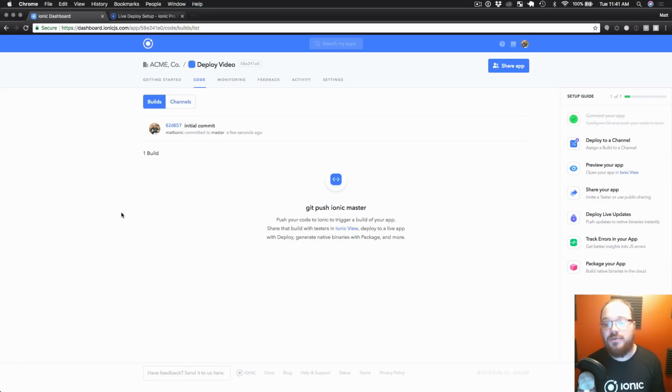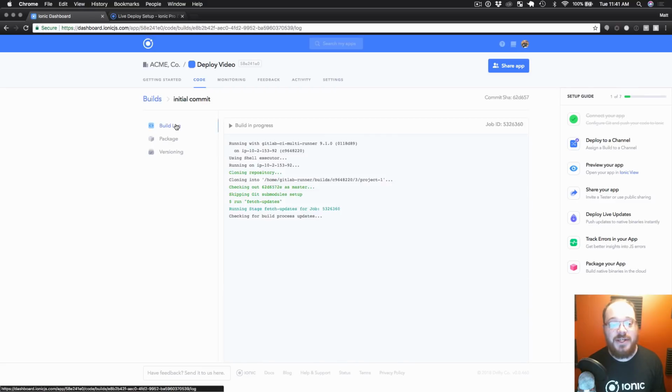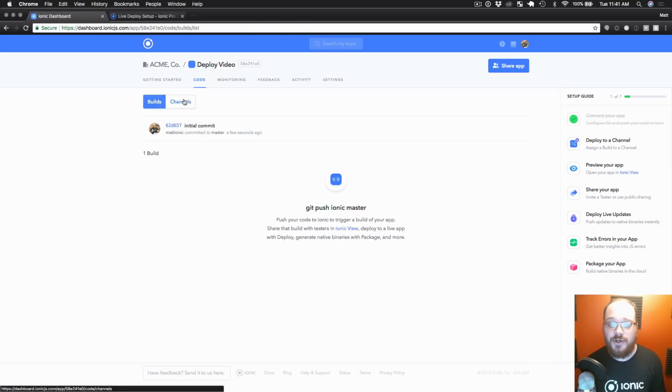Now, for any build that you send up to Pro, you could click on the little commit hash here, and you could see that build in progress. So it's already picked up our build. It's already working on running it. It's going to do a full build of our code in the cloud.